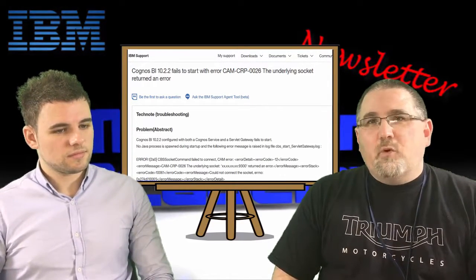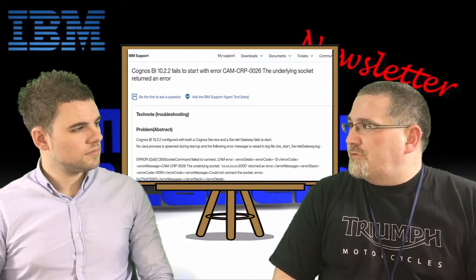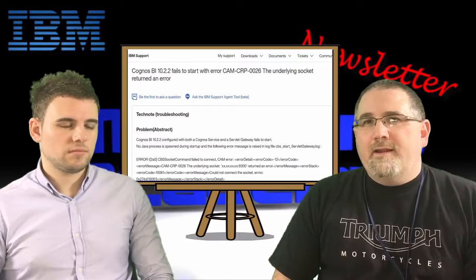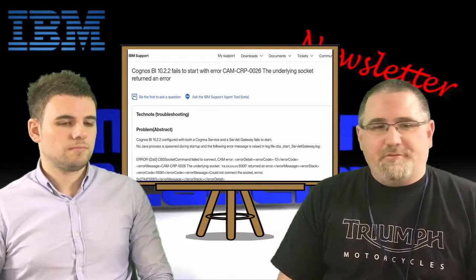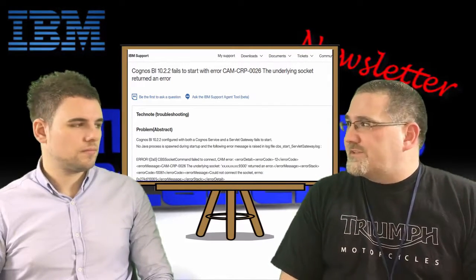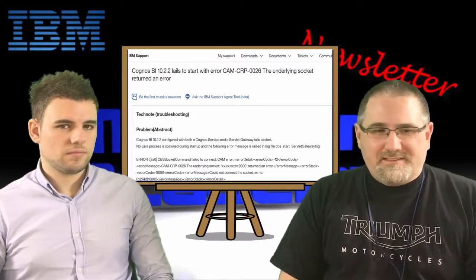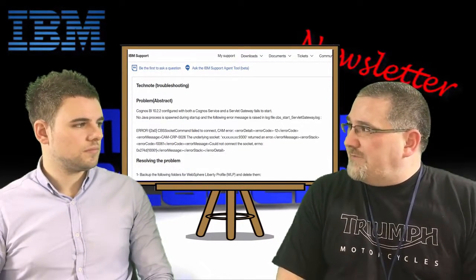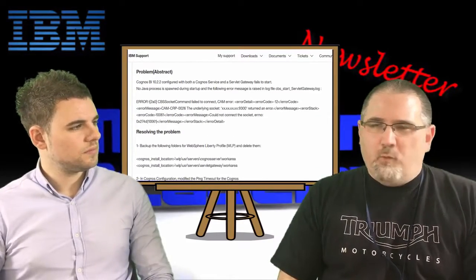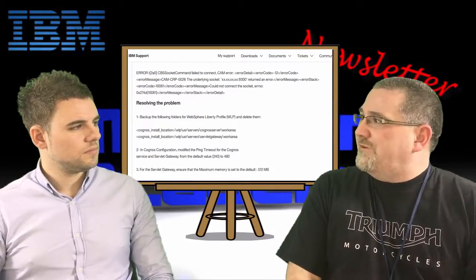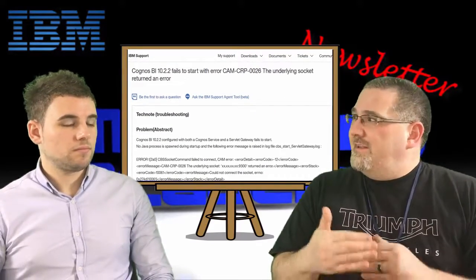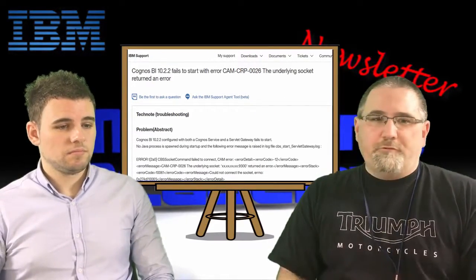Now this is one, if you're running the latest version of Cognos BI that we ship, which is 10.2.2, you might have a problem where Cognos won't start, and the specific error is that the underlying socket returned an error. Now this is actually a problem with WebSphere Liberty. So what you have to do is you have to delete the WebSphere Liberty profile and recreate it, and this basically talks you through the steps to do it.